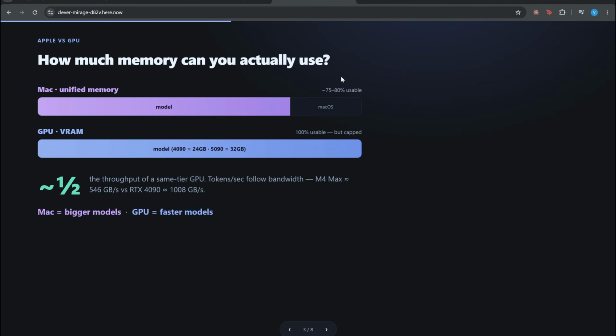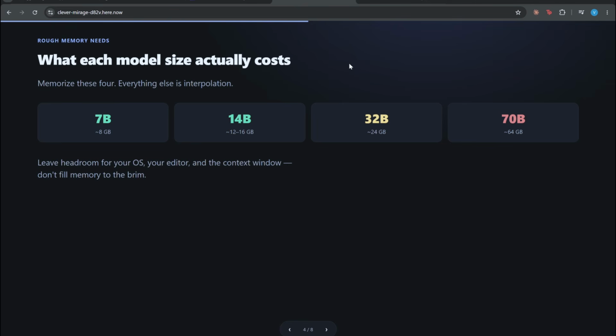But it's not necessary that having a Mac is going to have bigger models, so it's going to be good. Because if you have a GPU, it means we've got faster models. So with fast models, you can get replies quickly, but on Mac, you can have bigger models, if that makes sense. Now, what each model size actually costs.